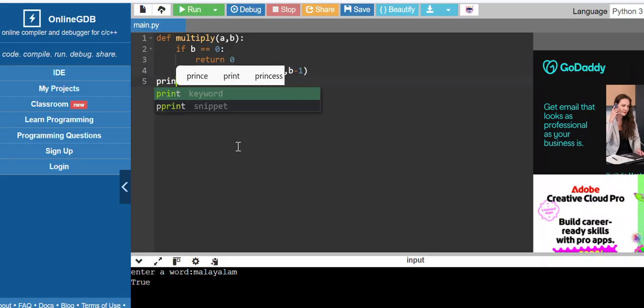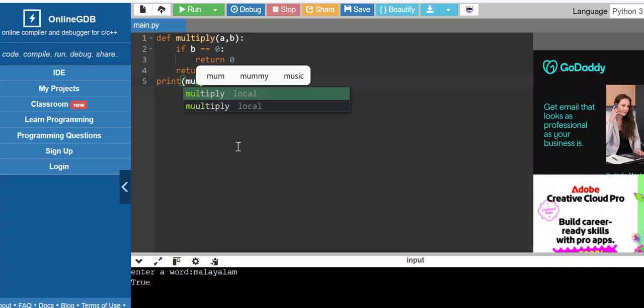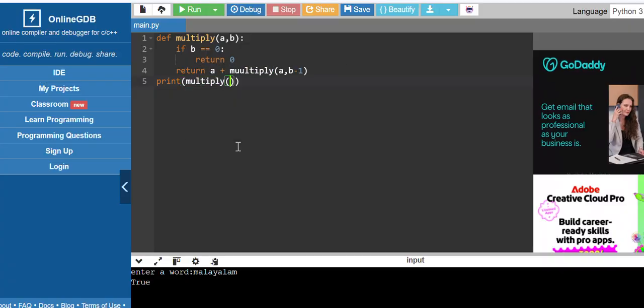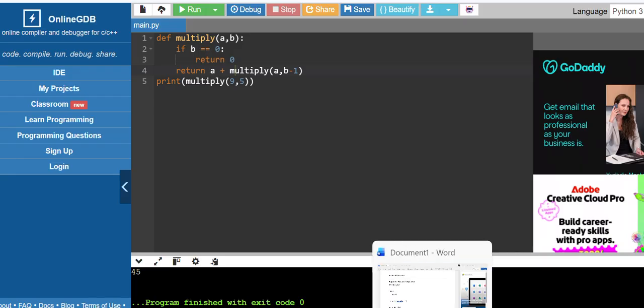Then we want to print multiply for two specific numbers, that is 9 and 5. Spelling mistake. Okay. Now it is 45. 9 5s are 45. Okay.